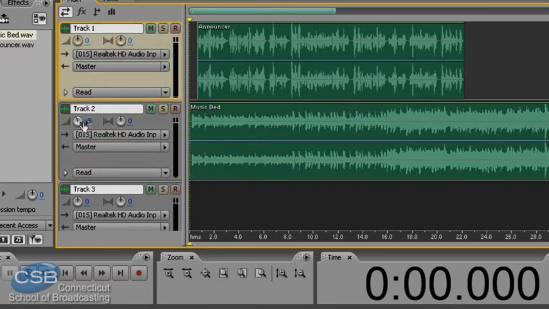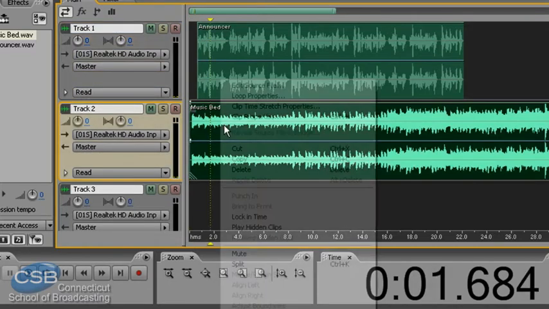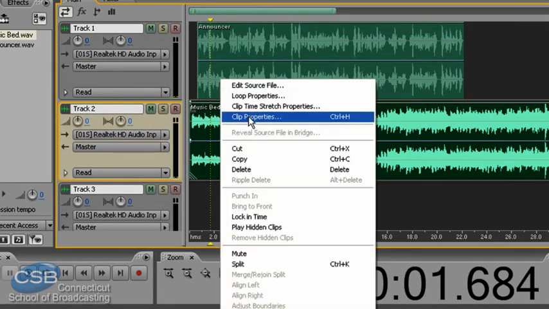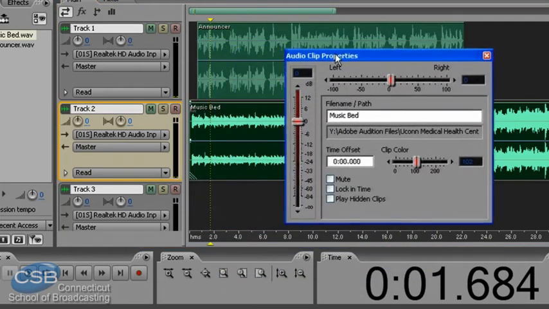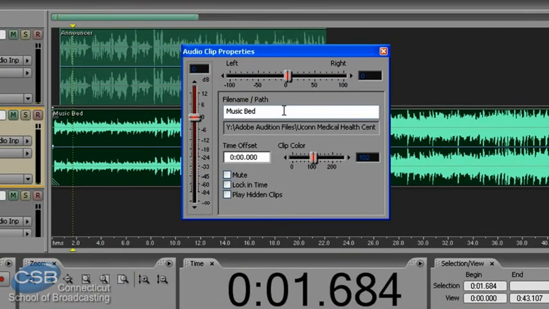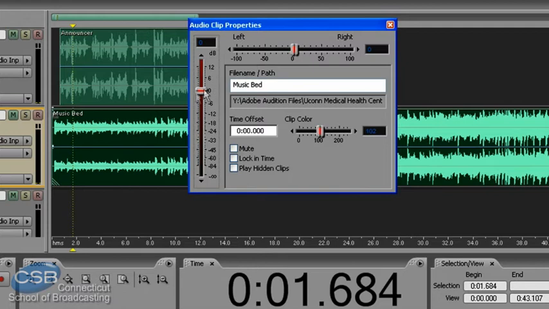Now that's one way to make a volume change. Let me show you another way real quick. I'll go back to zero here in the track properties window. The next way is to right click on the music bed and go to clip properties right here. And this will open up this little window that will enable you to label your file. In this case, it's already labeled music bed, so that's cool. You can adjust pan and volume, and you can even change the clip color.